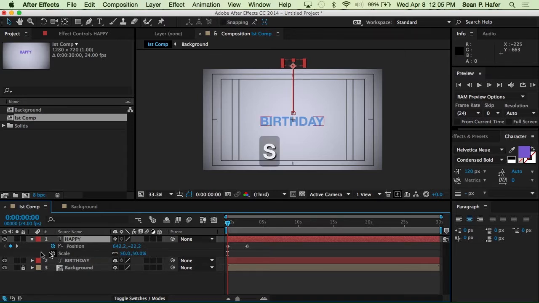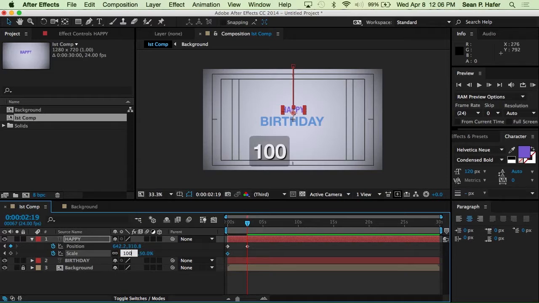I've scaled it up here, but I haven't set a keyframe. So now we've got that, and we'll roll it forward to that other keyframe. Again, you can hit these little arrows to jump to your next keyframe. And now we'll go ahead and make that back up to 100. All right.